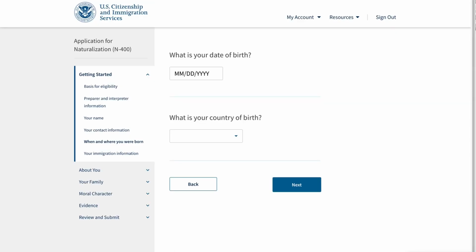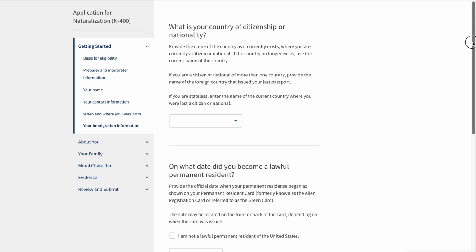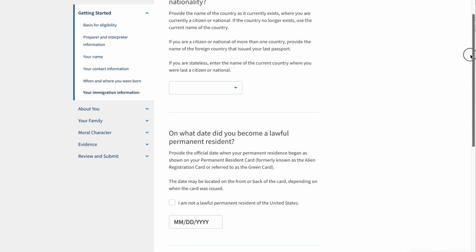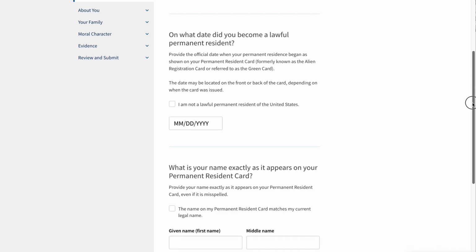The next is about your date of birth and the country of birth. The next set of questions are about your immigration information. First is, what is your country of citizenship? At present, obviously, you have a different country of citizenship. If it's India, Pakistan, or whichever country, you just check the drop down menu. And then, when you became a lawful permanent resident, what's the date of that? You can see it on your green card, that permanent resident card you have, which is I-551. You will get a date and it's mentioned as resident since. So you just mention that date here.